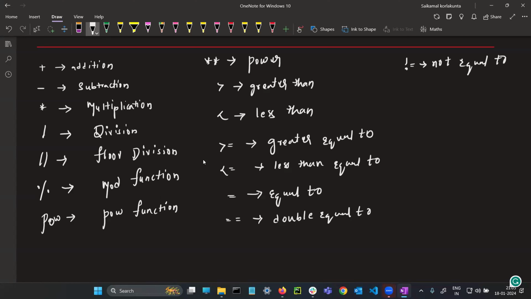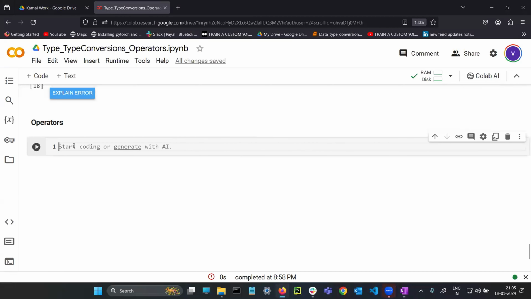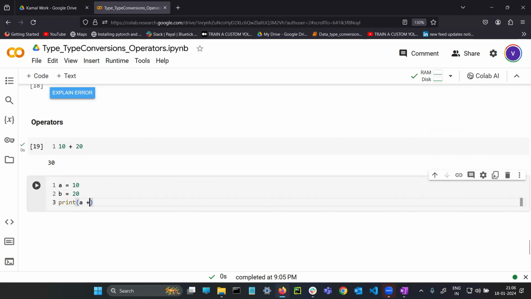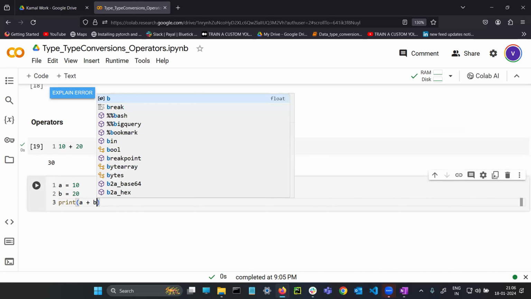Okay, one by one I will explain, no worries. So first, guys, you tell me 10 plus 20. How to write this plus symbol? I think you know the basics of the laptop or keyboard. Use the shift button and press the symbols you can see on the keyboard. 10 plus 20, how much? 30. Same thing you can do: A is equal to 10, B is equal to 20, print A plus B. You tell me, same, no?